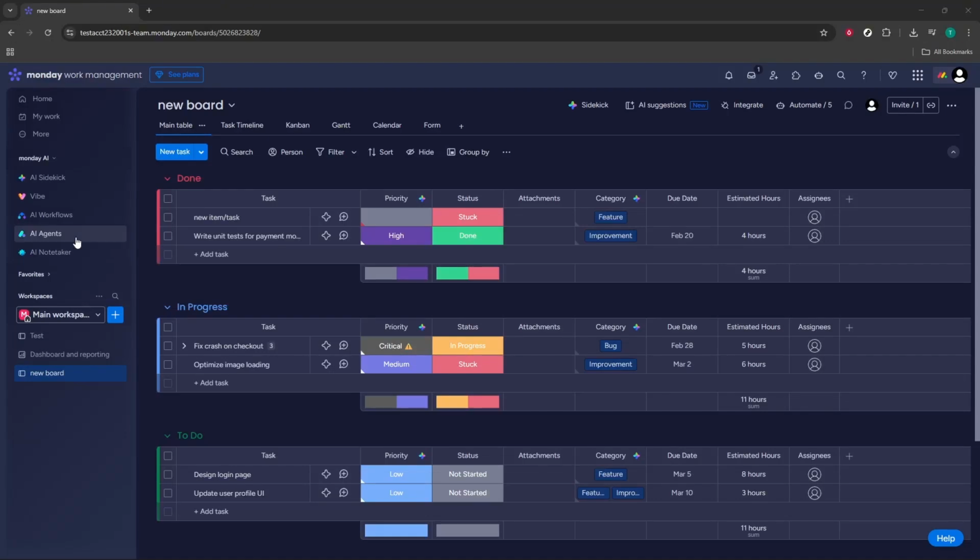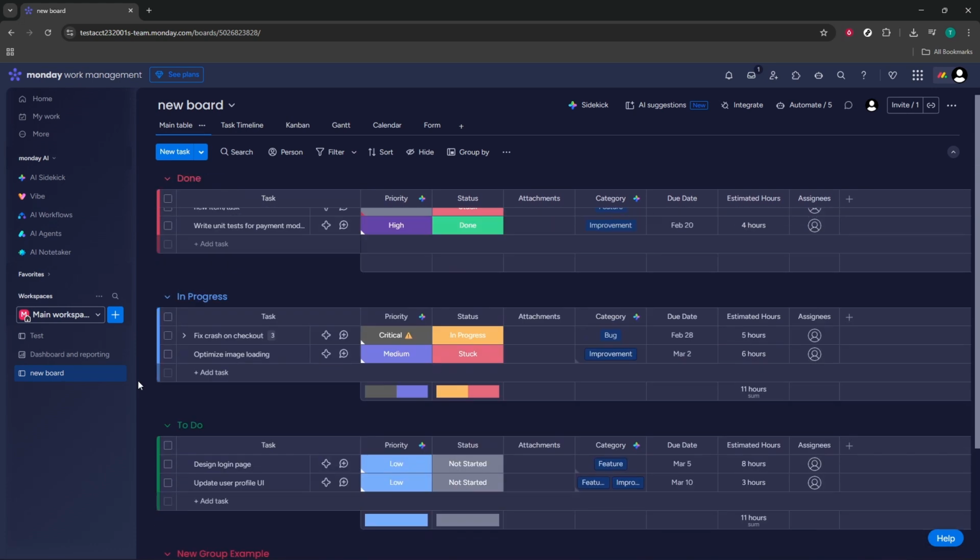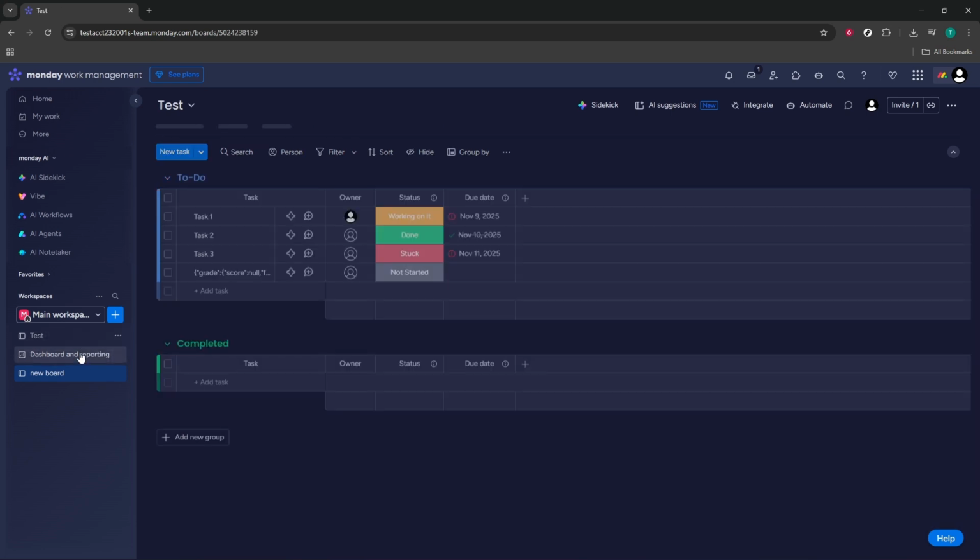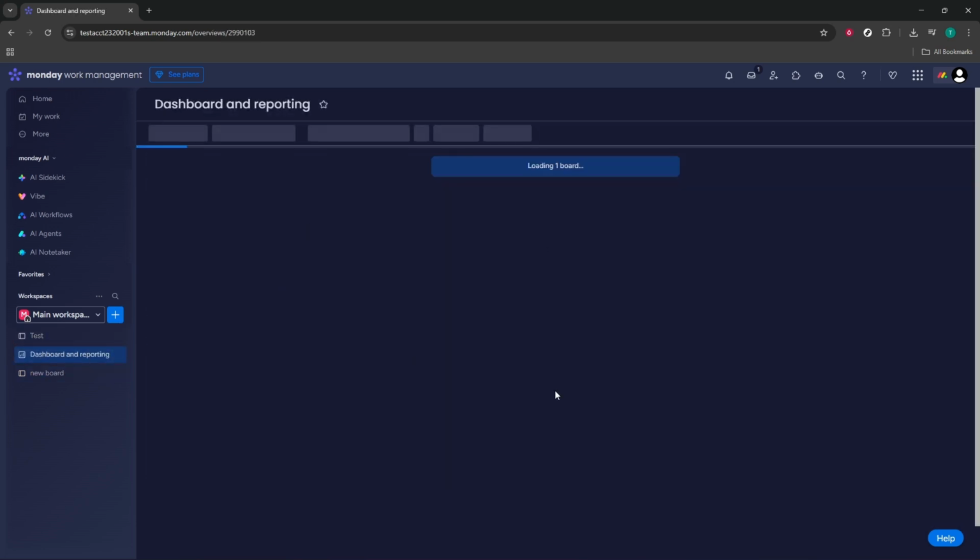In today's video, I'm going to teach you how to use the dashboard. Dashboards are your command center for tracking what matters most at a glance. They bring charts, tables, and status indicators together in one place so you can quickly spot trends, monitor key metrics, and share insights with your team.